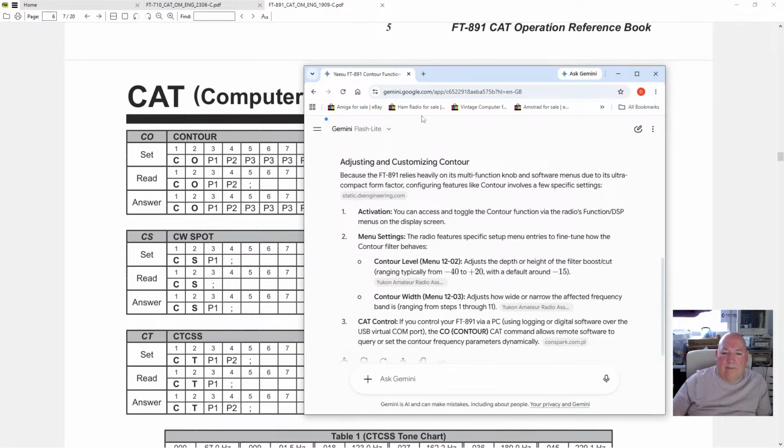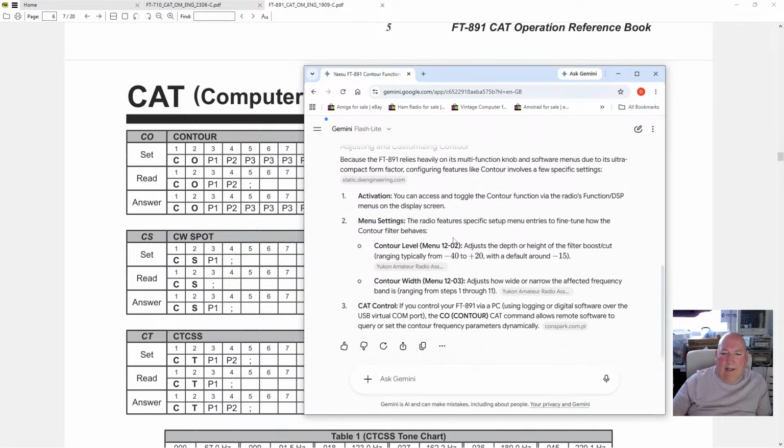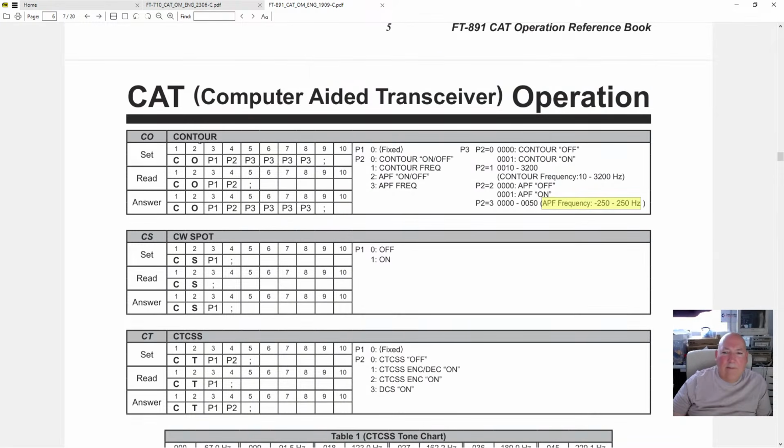Right. CAT control. Contour width. Right, hang on then. Let's just have a look here. So frequency. Contour level -50. Set the default value. So if I go out of here and go into contour, where's contour?